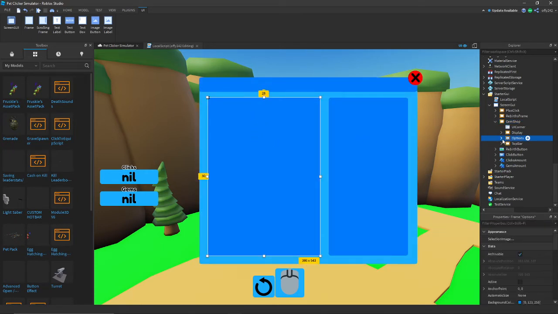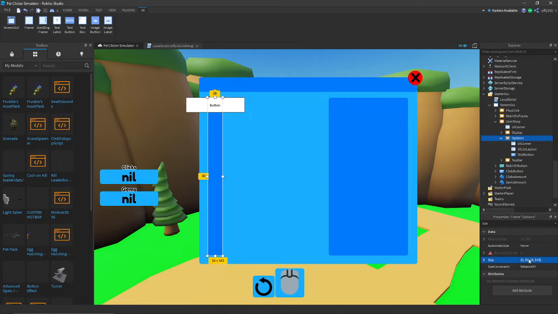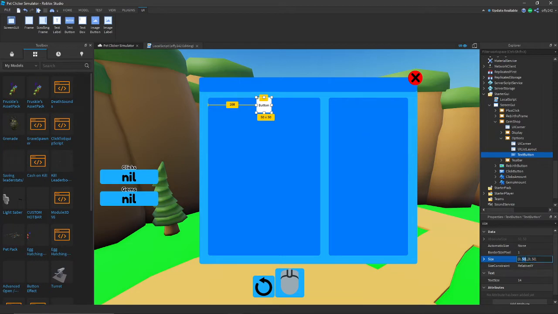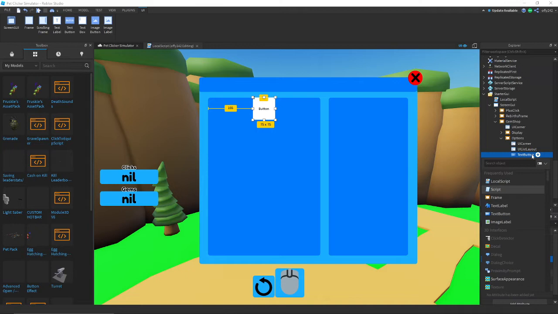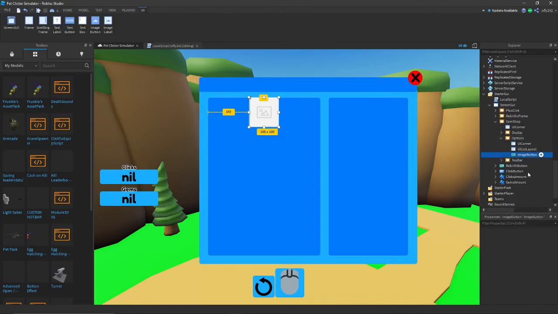And then right here in options, we're gonna add in a text button, change the size to 50, 50, actually no, let's do a 75, 75. And then, oh wait, we're actually gonna add in an image button and change the size to 75, 75.